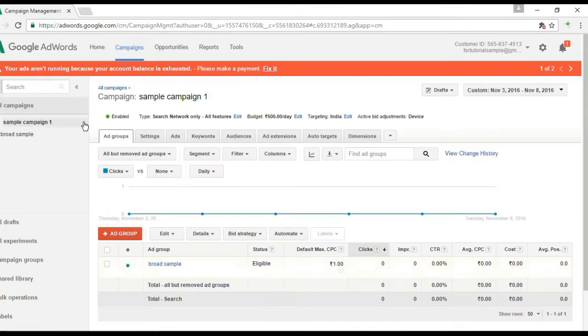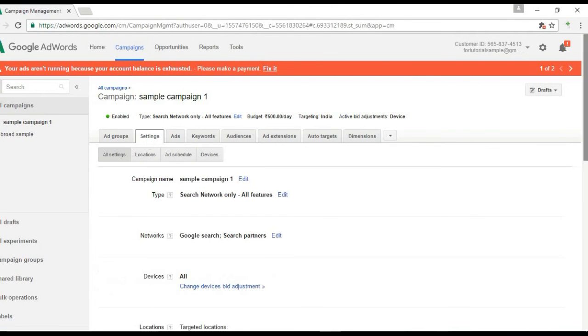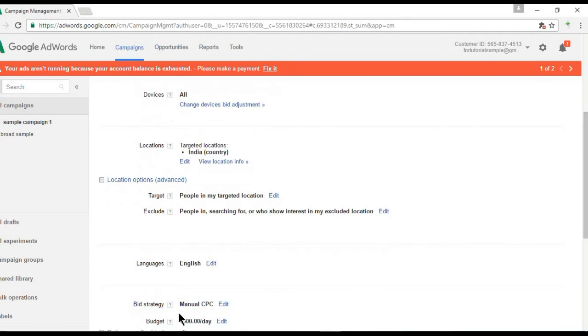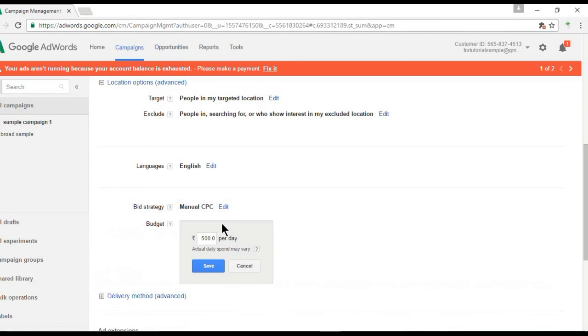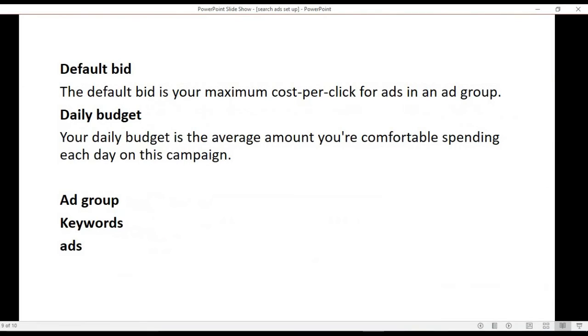Daily budget, yes, I think you know very well what is daily budget, but still I will just show you. This is called daily budget. What is the daily budget you want? This is basically the amount which you want to spend on a daily basis. Just change the amount as per your goal and your target.